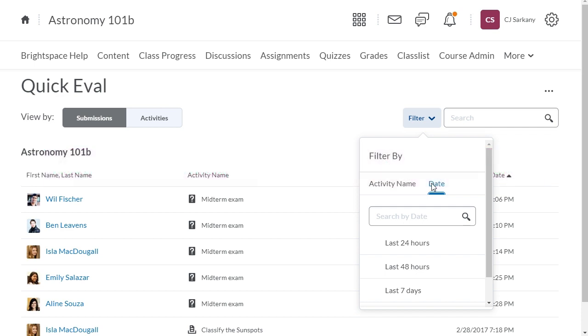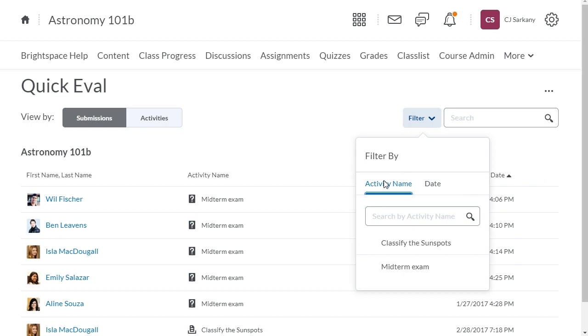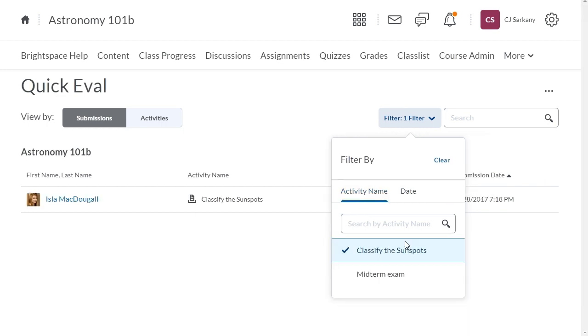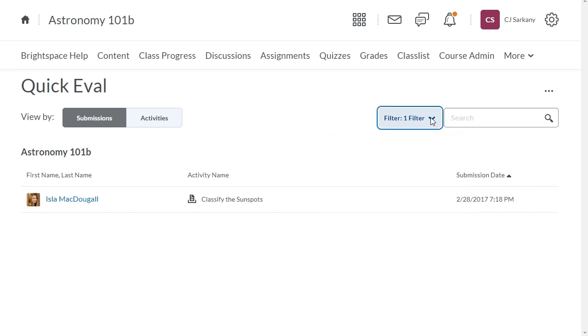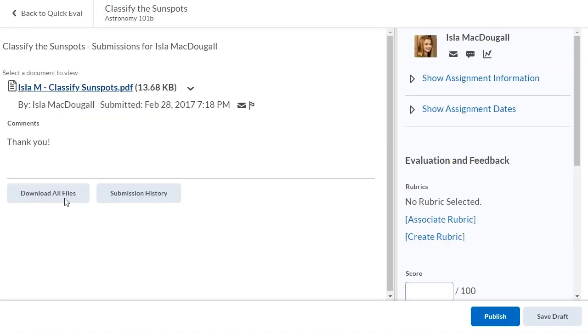For this example, filter by activity name and select Classify the sunspots. Click elsewhere on the screen to close the filter. To evaluate submissions, click a learner's name. Evaluate the submission.